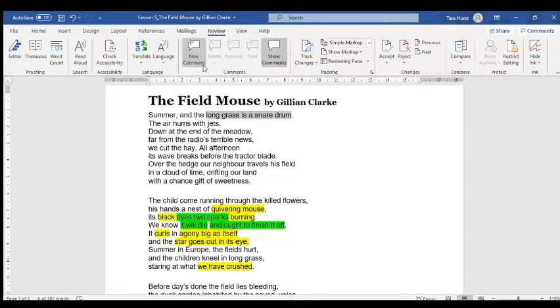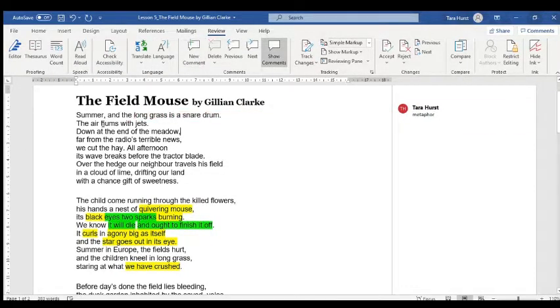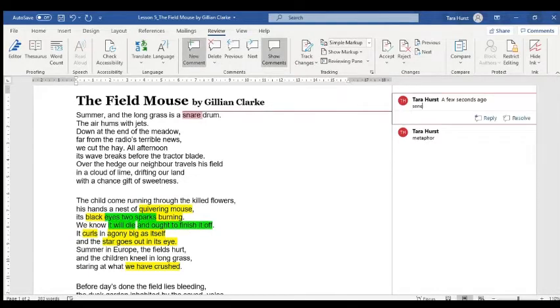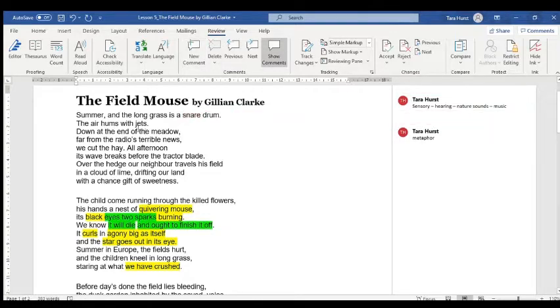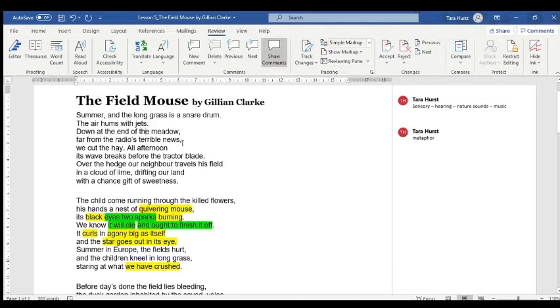So here could identify things like metaphor. We've got here some sensory language, which is where you use the senses. So we've obviously got the hearing aspect. We've got nature sounds being kind of converted into music, and almost this element of war, which is mentioned again down here, down at the end of the meadow, far from the radio's terrible news.